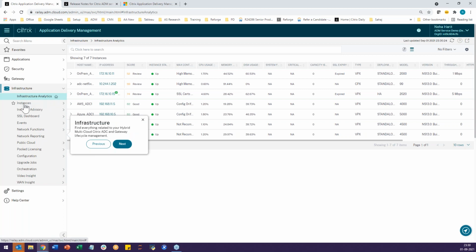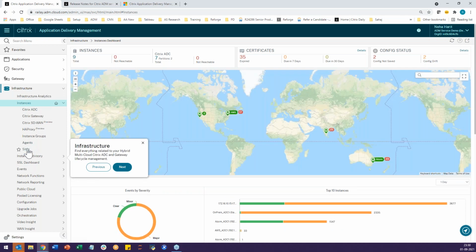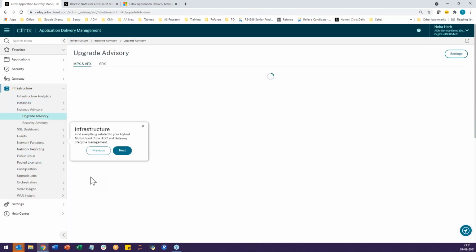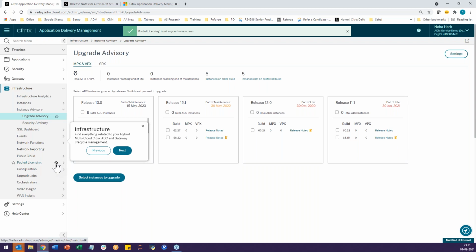we have infrastructure instances. Under instances, we have added agents and sites also. It makes sense because agents are directly associated with instances and sites are directly associated with agent. You will have instance advisory, your same old security and upgraded advisory notes, SSL dashboard, event function, events, network function, network reporting, public cloud, which consolidates multiple other auto-scale based functionality, pool licensing.